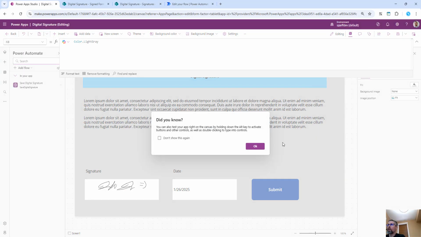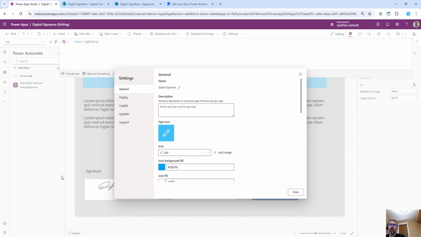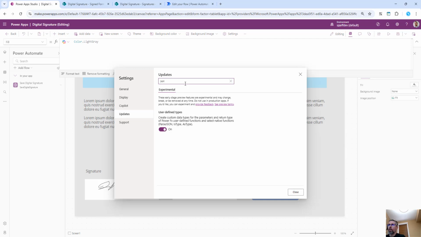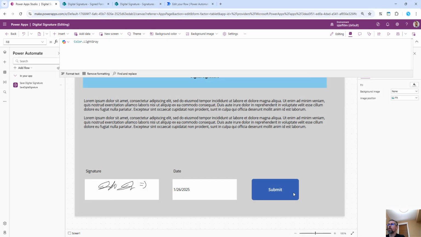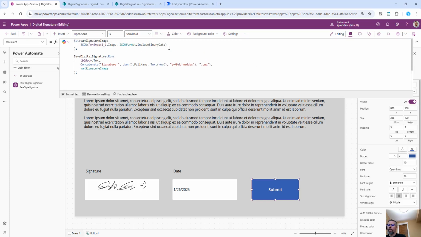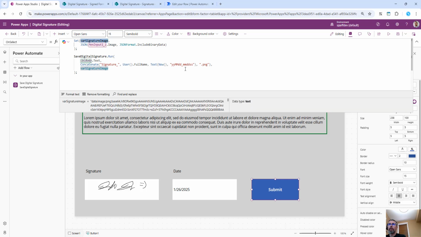A few updates on our submit function. One thing I did enable on this application is under the preview experimental. We have the user-defined data types, which give us JSON support. Go ahead and turn that on. Turn on the JSON support, turn on the user-defined types. Then what we get on our submit function, we're going to make a few changes. We're going to save into a var signature image a JSON encoding of the signature.